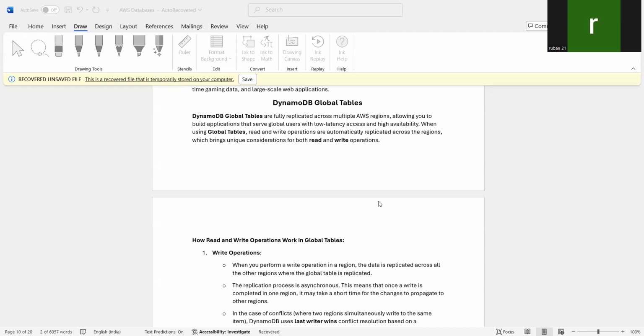So guys, today we will see about DynamoDB global tables. The definition says that DynamoDB global tables are fully replicated across multiple AWS regions, allowing you to build applications that serve global users with low latency access and high availability.